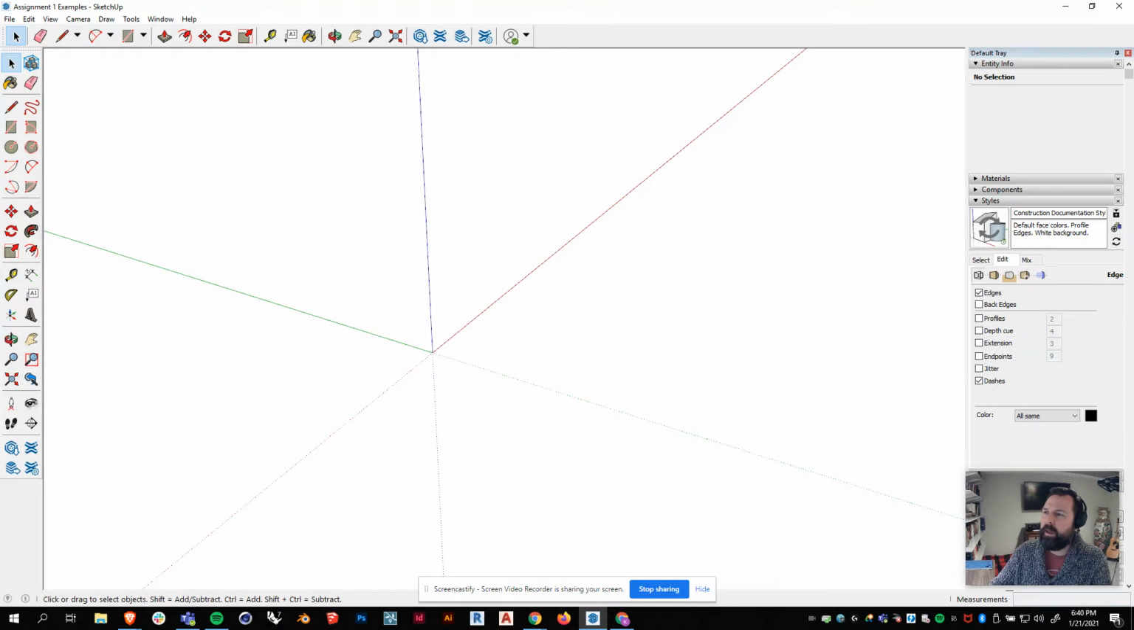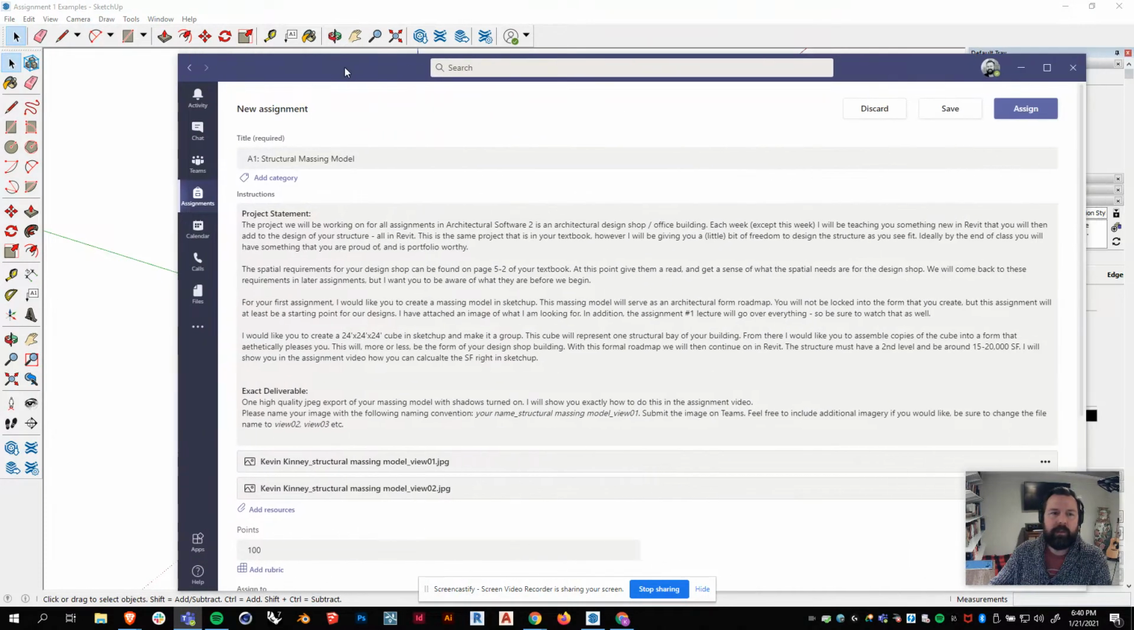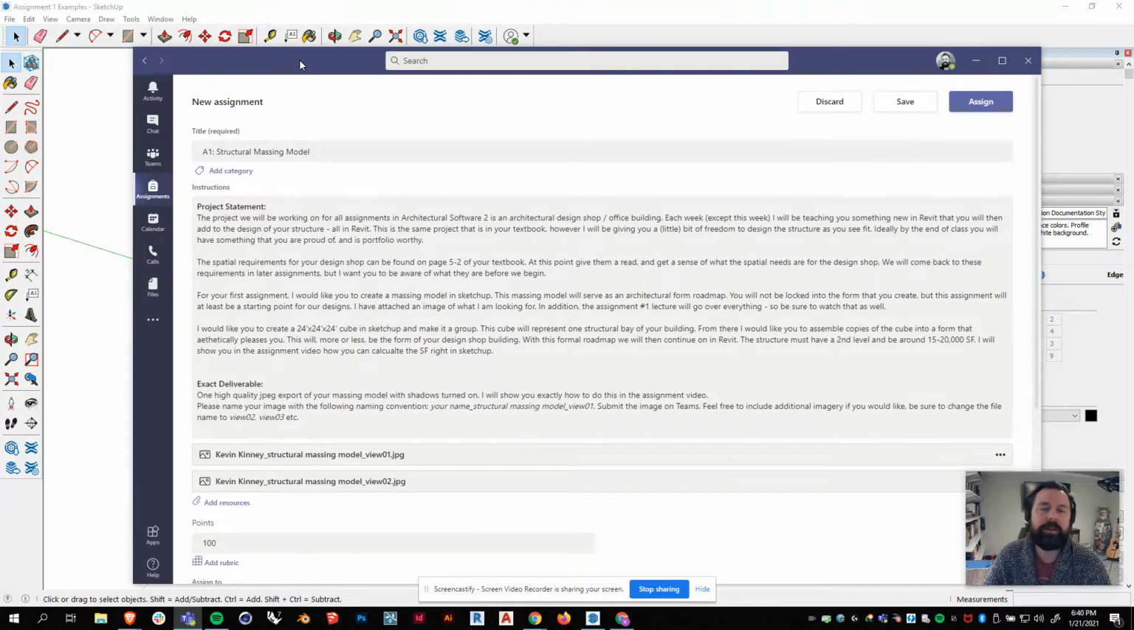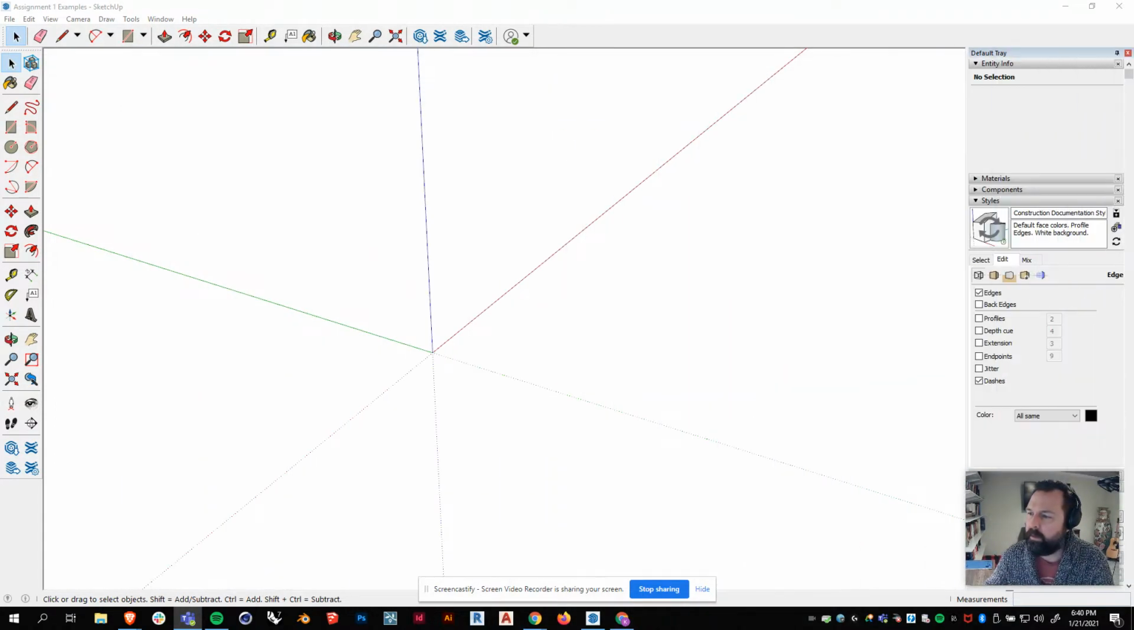So today it's 6 something in the evening, but I'm going to be issuing your first assignment, which is called Structural Massing Model. So here's the deal. I will leave that over there. I don't want you to read through that just yet. We are going to model a building together in Revit.